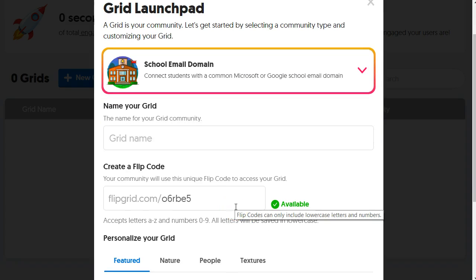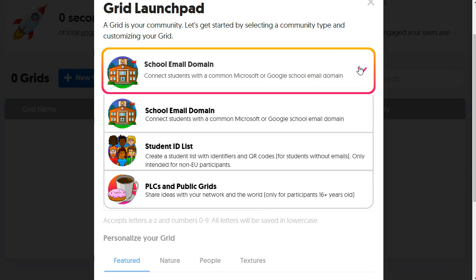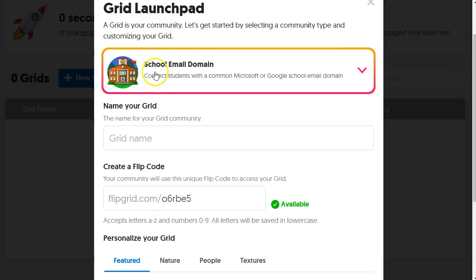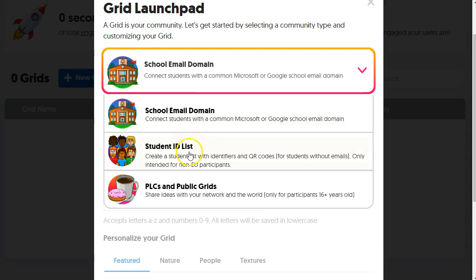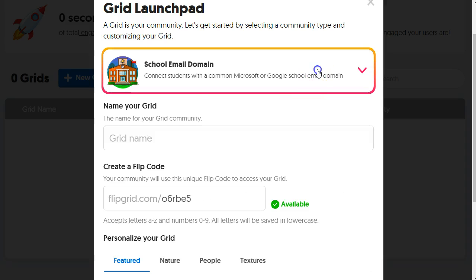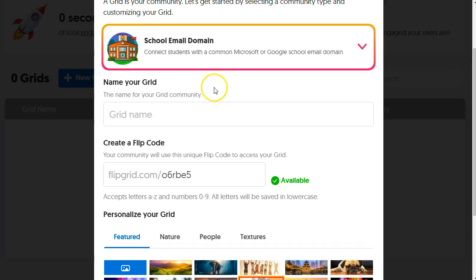Now this is where things get a little more complicated. This first drop down gives you tons of options about how students will interact with your grid or with your assignments. By default, this says they have to have a school email, and you designate what those school emails look like. If you have younger students, it may be easier to give them a student ID list. I'll cover that in the next video. You probably do not want the third option about the public grids. So for right now, we're going to leave it here as a school email domain. You can always change the setting later, so don't stress out.